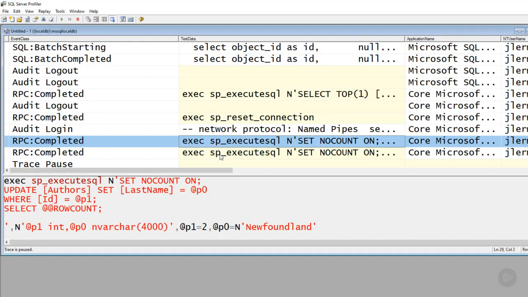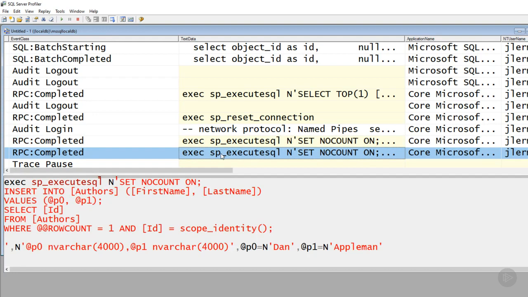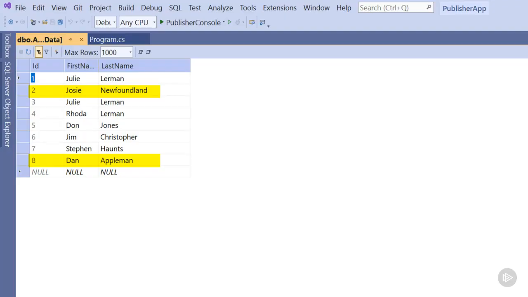And here's the update command, and next, the insert command in the profiler. And just being 100% sure by looking at the database, there's Josie with her new last name, Newfoundland, and Dan Appleman as the last row in the table.